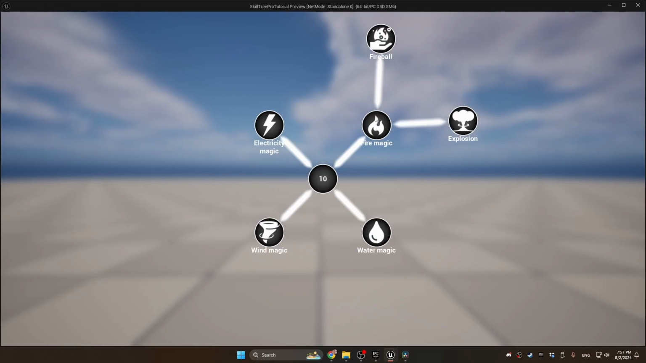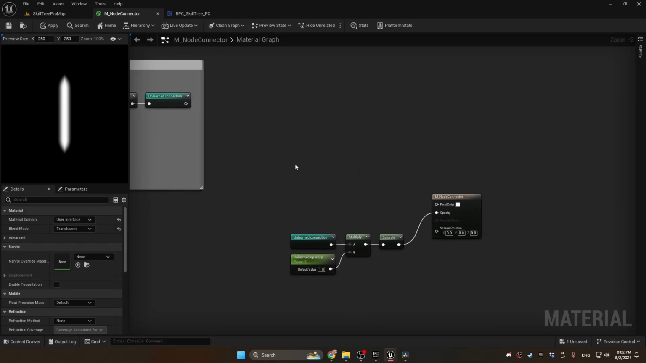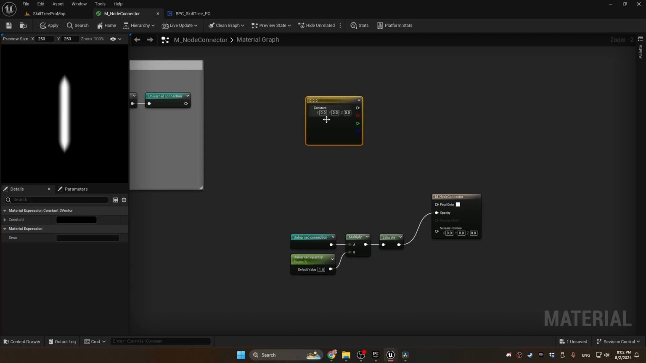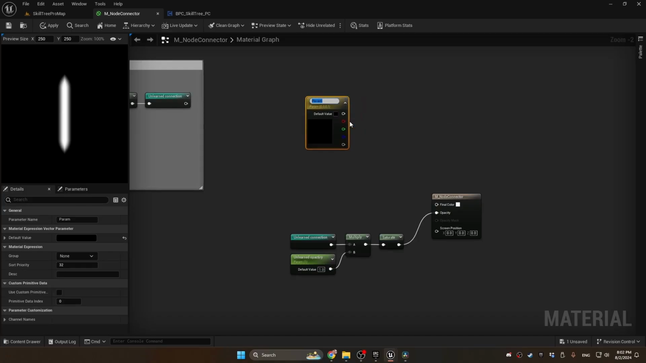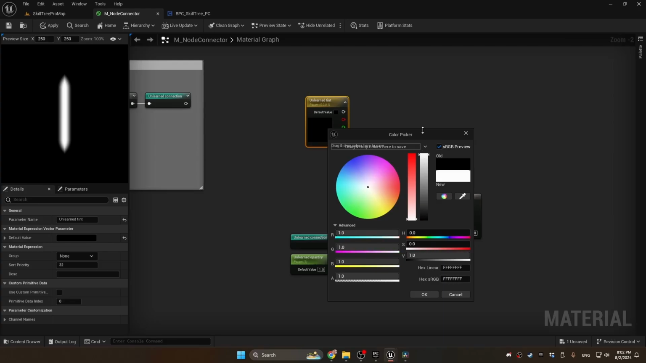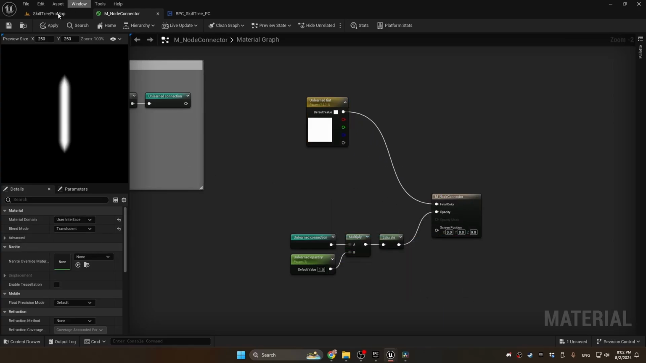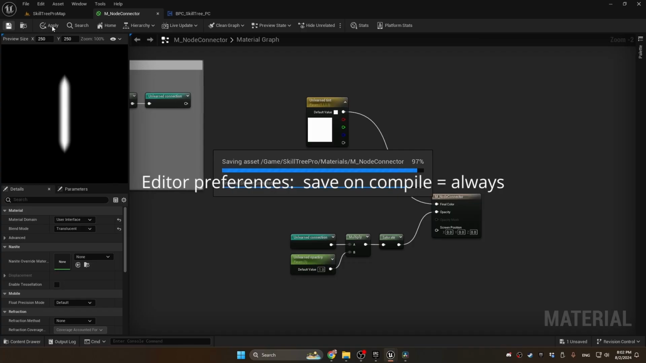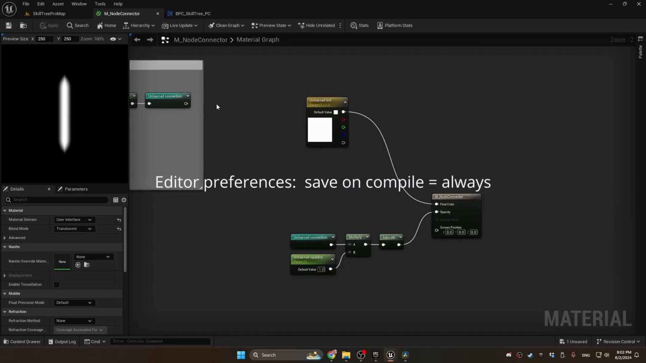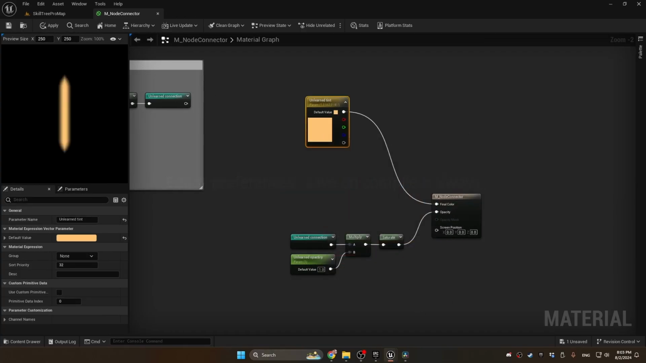Now let's add the ability to change the color. So we'll do 3 left click, convert to parameter, we'll call it unlearned tint, and set that default to white, plug it into the final color, save, which also applies in our project settings. Now we can play around with the color.